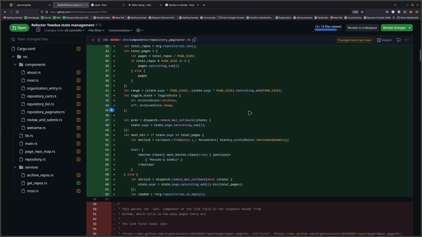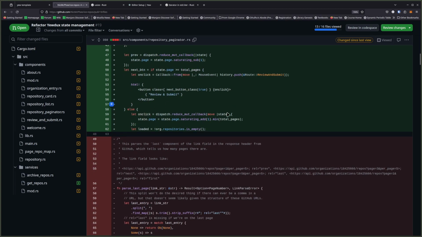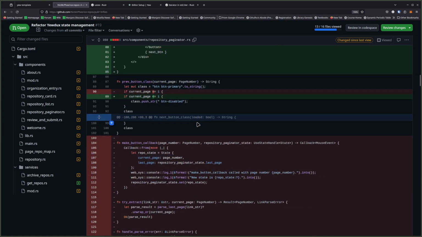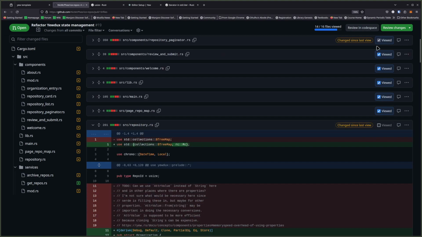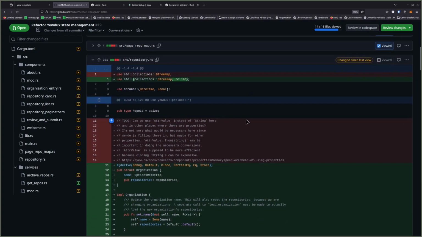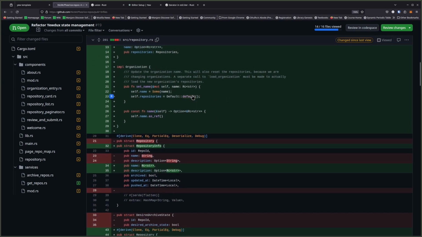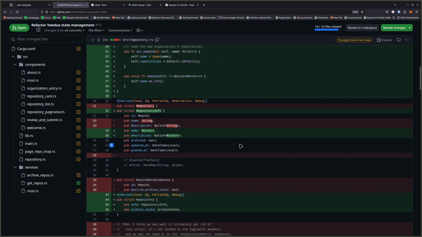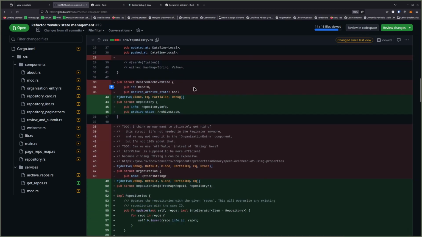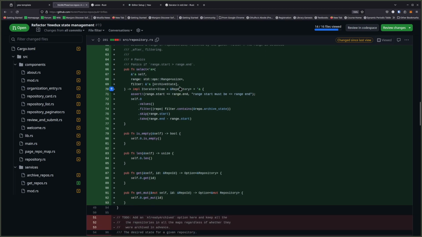Toggle state. Some button stuff. Looks good, looks good. We tore out all the other stuff, so there's lots of removals there. And then this is the repository state. We have our docs here now. They're clear about what it's doing. I have some optimizations here from last time. Yep, that all looks good.